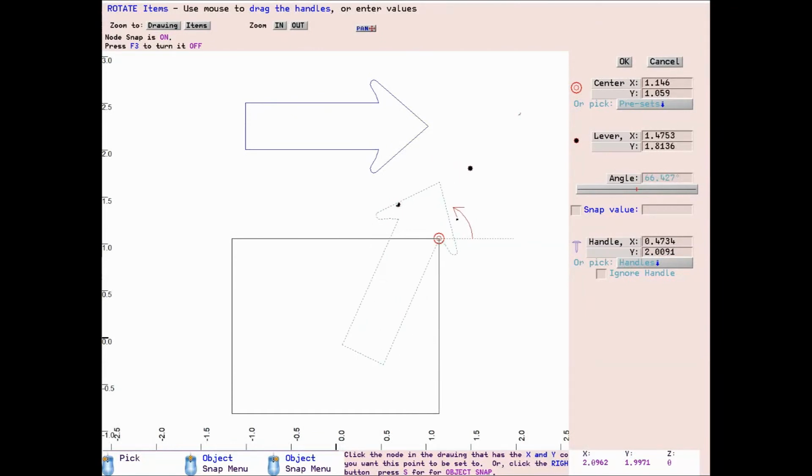I can also move the handle by moving the mouse over it, pressing and holding down the left mouse button, and dragging the handle. Notice how the arrow is moving as I move the handle. I will leave the handle at the upper left corner of the arrow. Now when I drag the lever around, the arrow rotates around that particular corner.